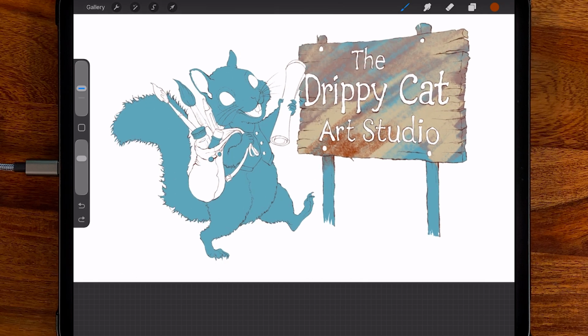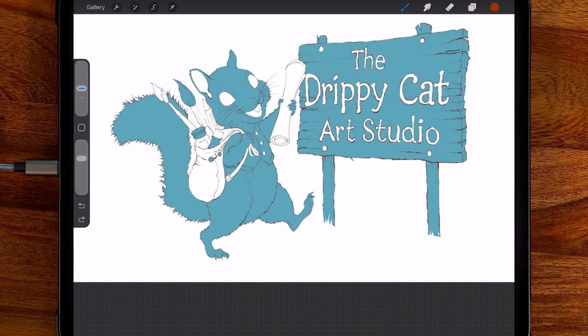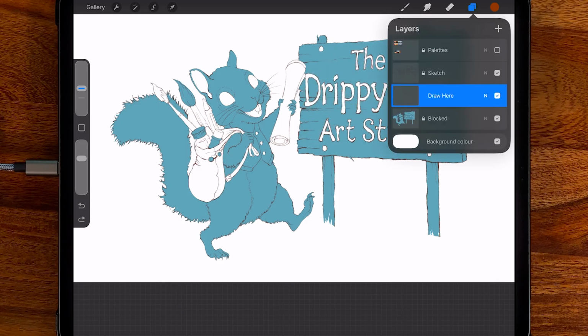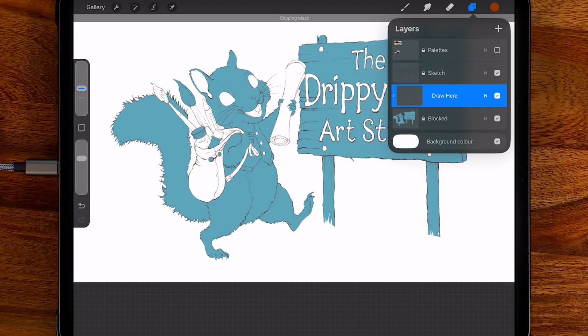I'll two-finger tap a few times with this. I'm holding down two fingers. That undoes very, very rapidly. So that's one way of doing it. Another way of doing it is to have the layer underneath, that's called Draw Here. If I tap again where I'm circling, I can come to something called Clipping Mask.